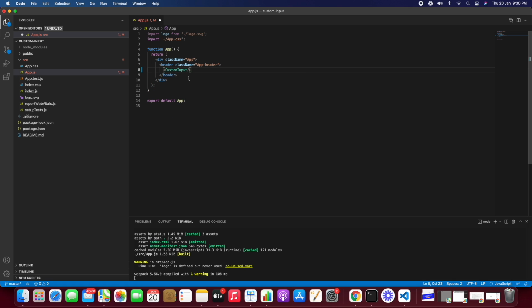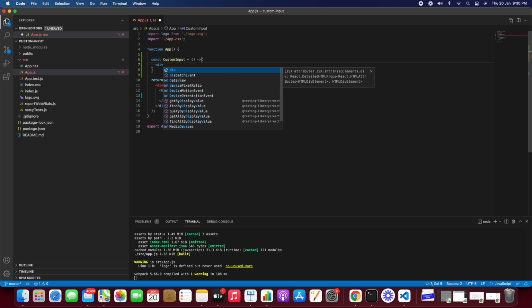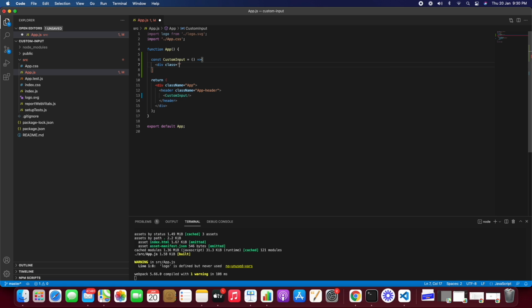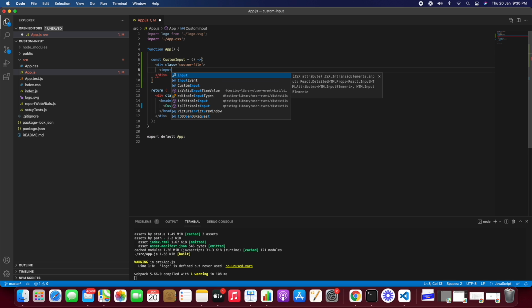and the custom input will be an arrow function which returns a JSX element. So we can render that using these round brackets. In this we will be creating a div. Inside that div we will be creating an input tag. So let's give the class name for this. Later we can define all of the classes and their attributes.